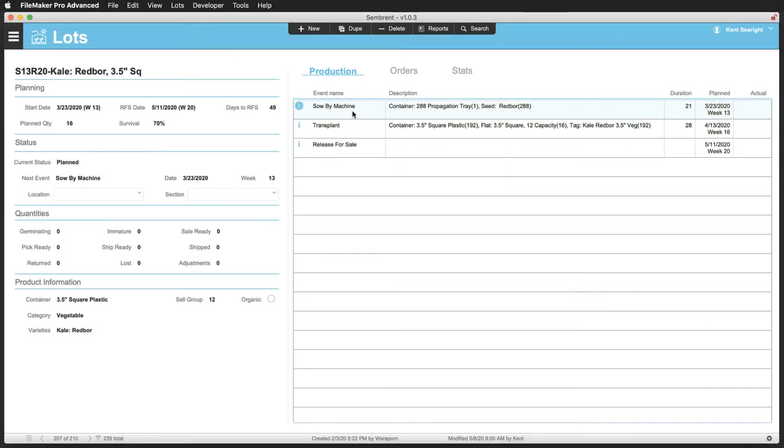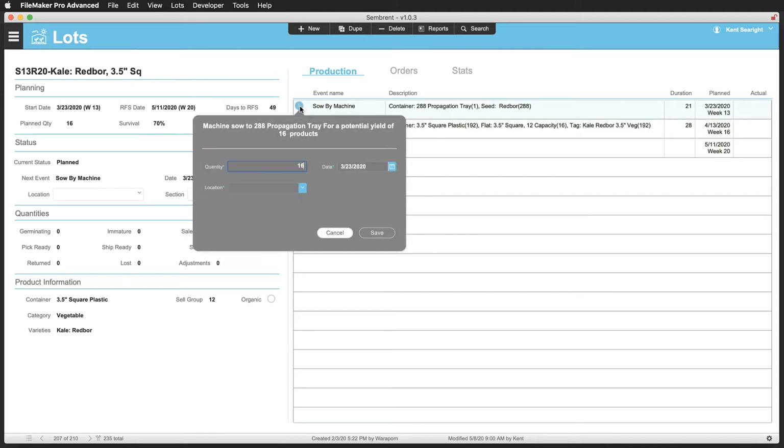As you can see, the first event in the product's life cycle is a Sew by Machine event that's planned for March 23rd. When we click on the Record Event button, it opens a dialog in which we specify the details of the event. We're going to leave the desired end quantity at 16 products, assign a location, and the section in that location where this lot will begin its production cycle. We save it, and our lot has been put into production.